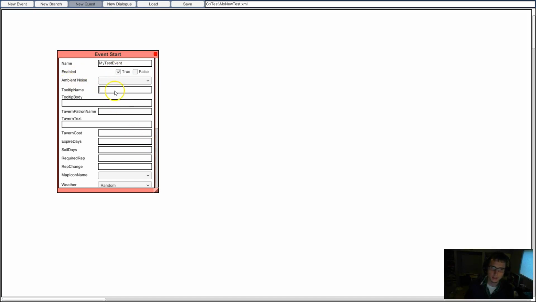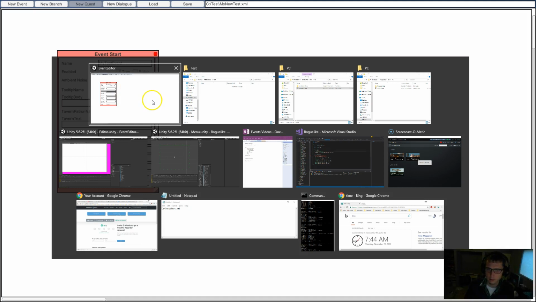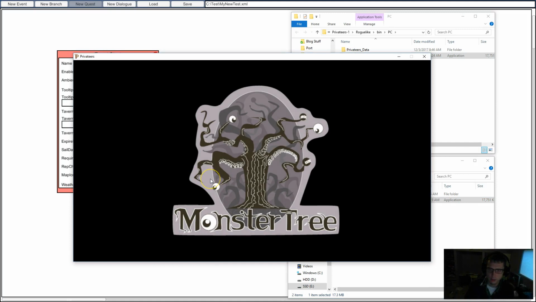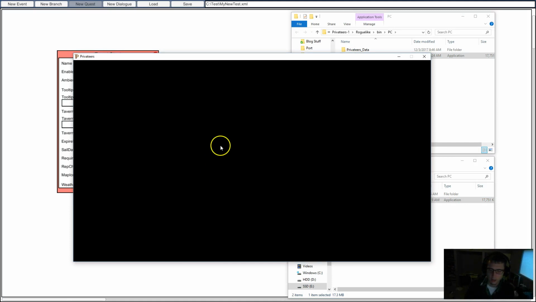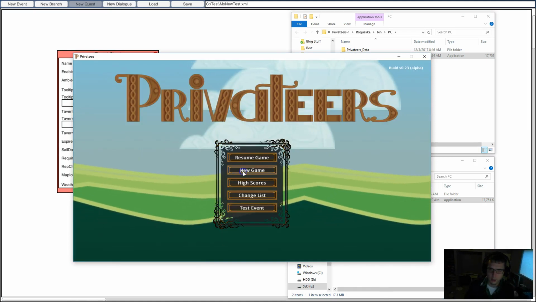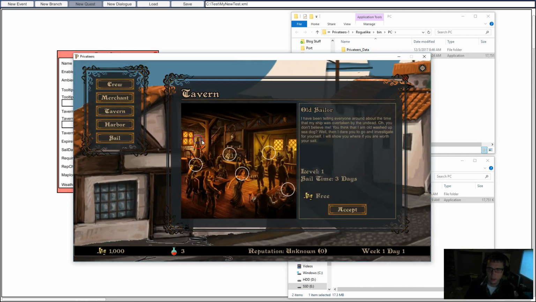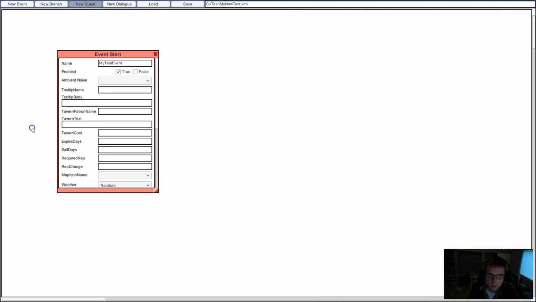And then the next things in the event are what happens in the tavern and in the sailing experience. So let's start up the game really quick to look at this. If I start up Privateers, and we start a new game and get to the port and you go to the tavern, here you'll see that an event has somebody who's giving it to you, they have some text, then the event has some amount of time it takes to complete and a cost. And that's what we have here first.